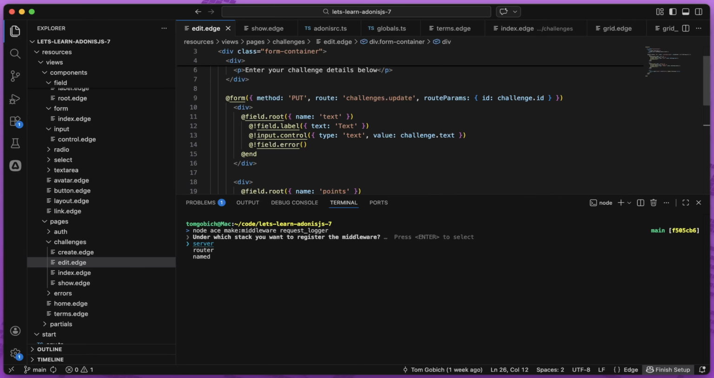We have server, router, and named. Server middleware is going to run for each and every request entering into our application, regardless of whether or not a route has been matched against the request. Router middleware will only run for each and every request hitting our defined routes within our application, and named middleware will apply only to routes we specifically add the middleware to.